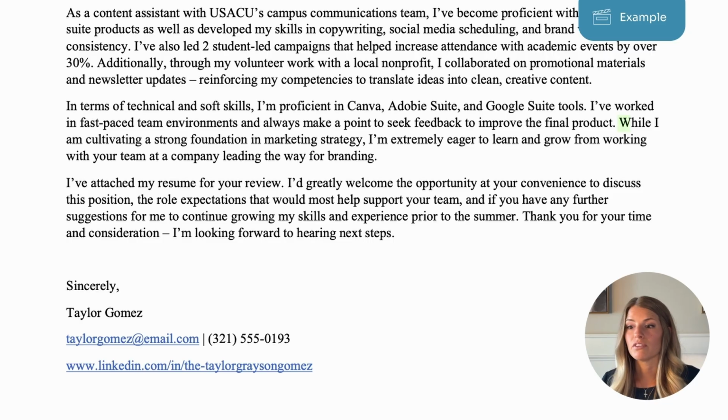And then she ends it with the fact that, yes, she does have a strong foundation in this particular area for this job, but she's also very eager to learn and grow from working with their team at a leading company. This is a really crisp, clear, and concise delivery. She shows that she's confident, but that she is also coachable.